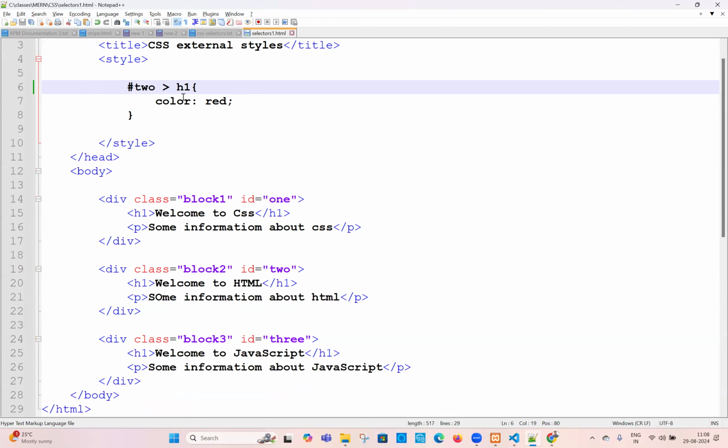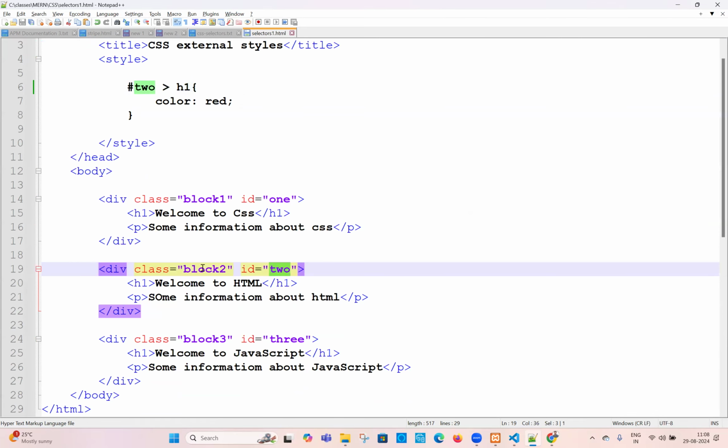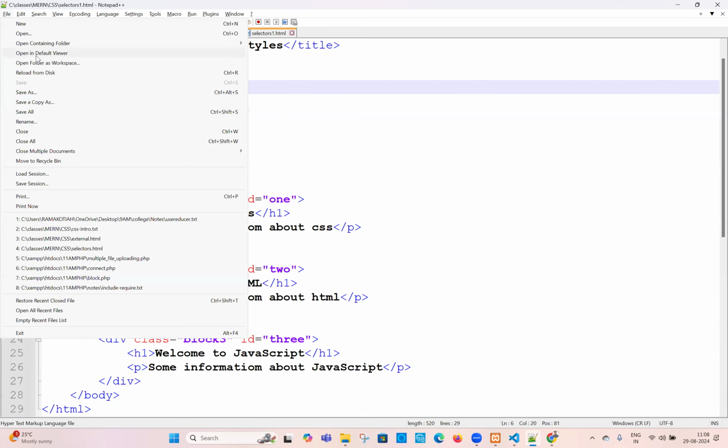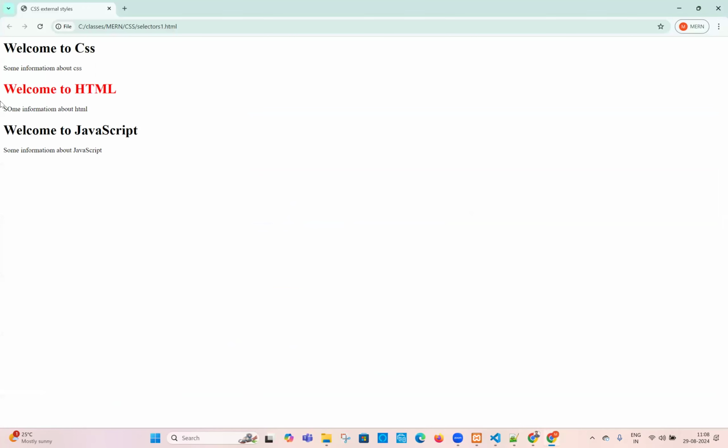#2 greater than H1. At a div, what is 2? 2 is an ID. Otherwise, you can take block 2 also, if it is a class. So what is the meaning of it? Now let's go there. I'm going to refresh it. Color red is applied only for this.